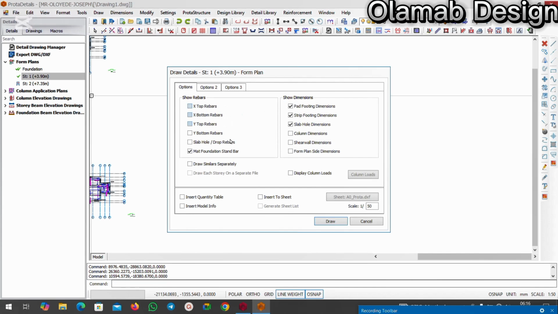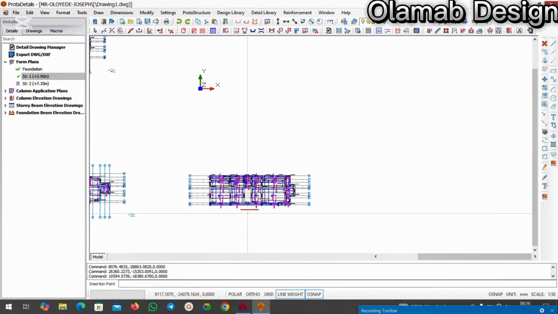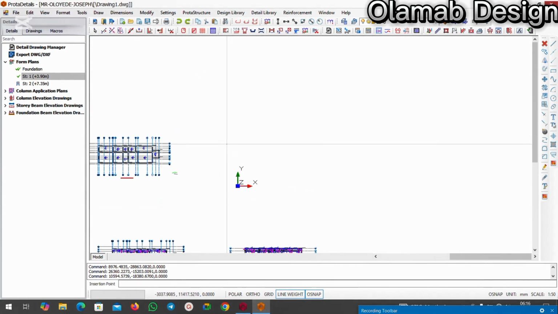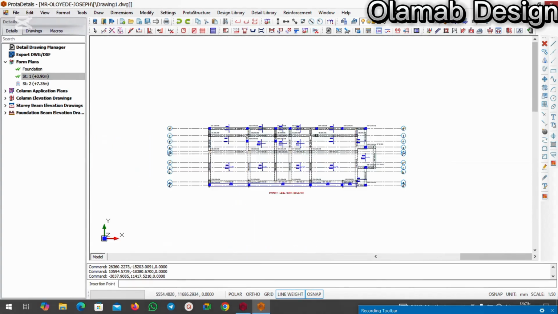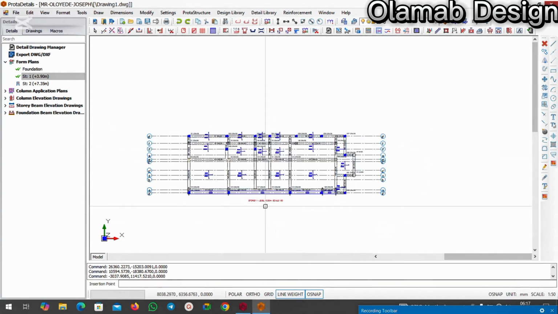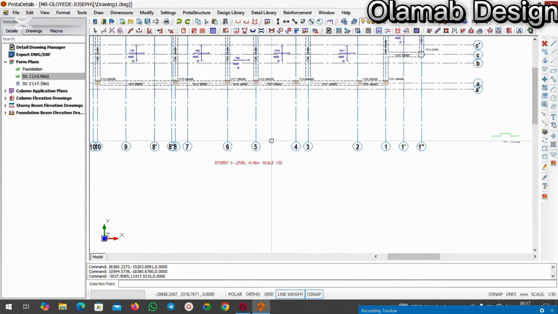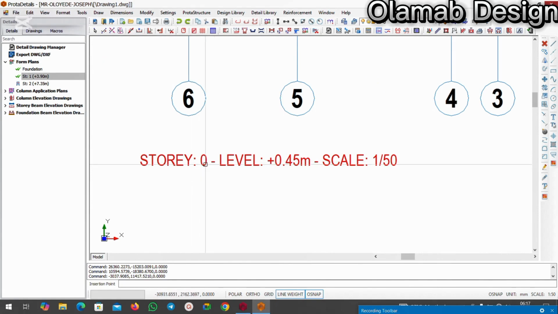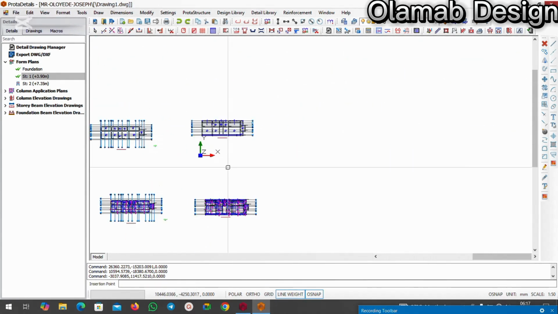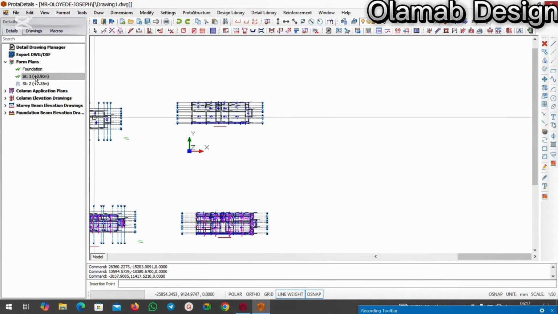Okay. Then I will go to draw again. Then I'm going to place it right here. Since I want it to be for layout, as you can see, this is story 1, okay, and this is story 2, story 0 rather, as you can see. Can you see that? Okay, we are done exporting for both foundation and story 1.